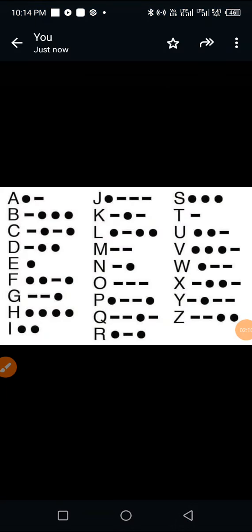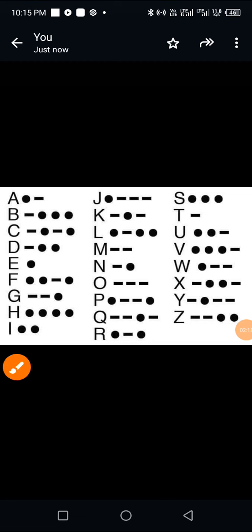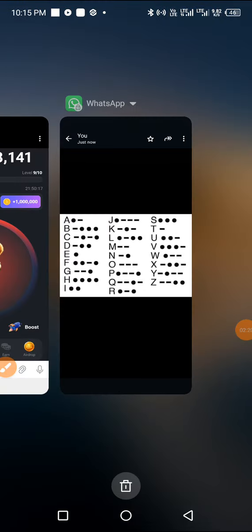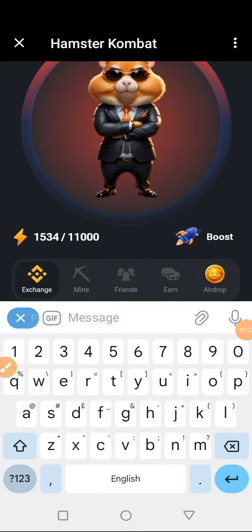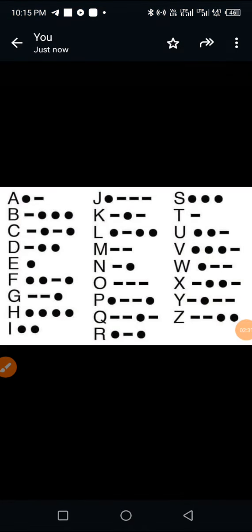Okay, letter I is dot dot, two dots. That should be fast and that shouldn't take our time. So we do dot dot, coin. The last but not the least is letter N.